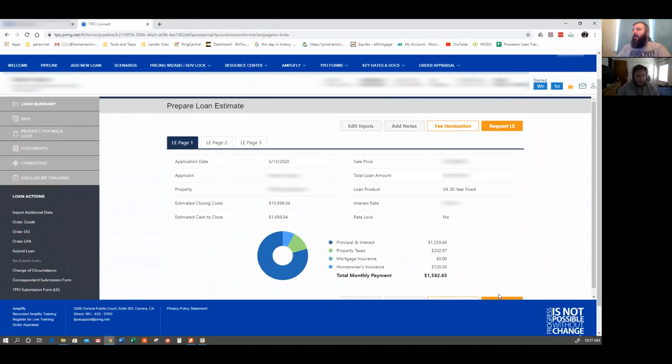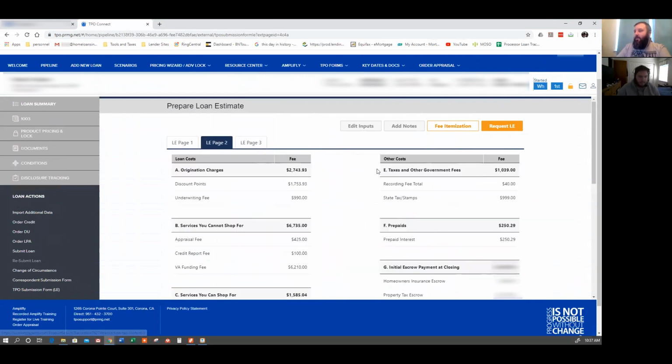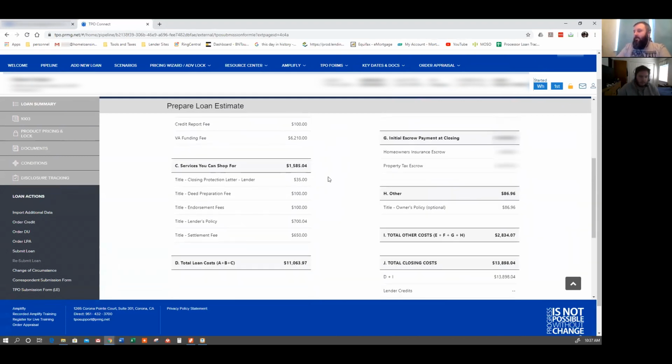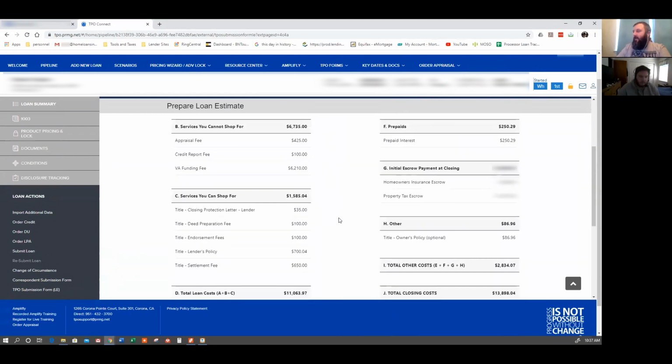Okay. So now what we're going to do is this is each page of the LE. So we're going to look at it here. As you can tell, it didn't waive the underwriting fee, but we'll get that taken out of there momentarily. I'll show you how to do that. This is what the discount points are for the rate that we selected, $1,700, but it's not locked in. And then what we're going to do is just verify the rest of this stuff.